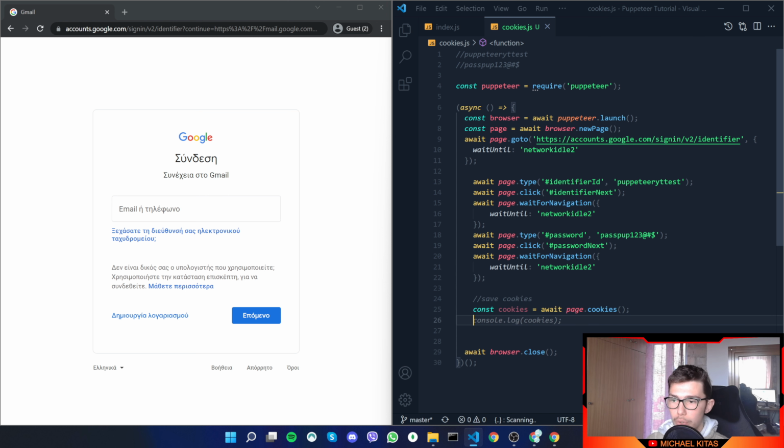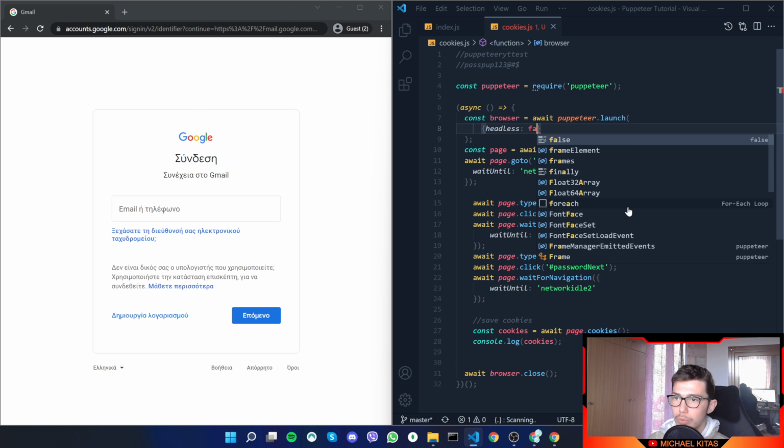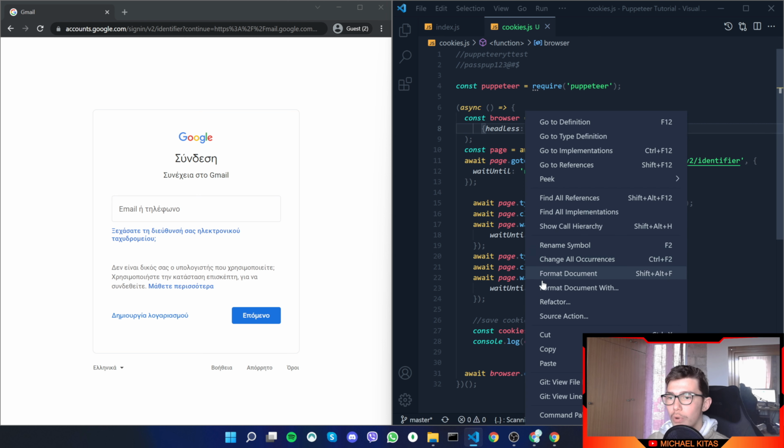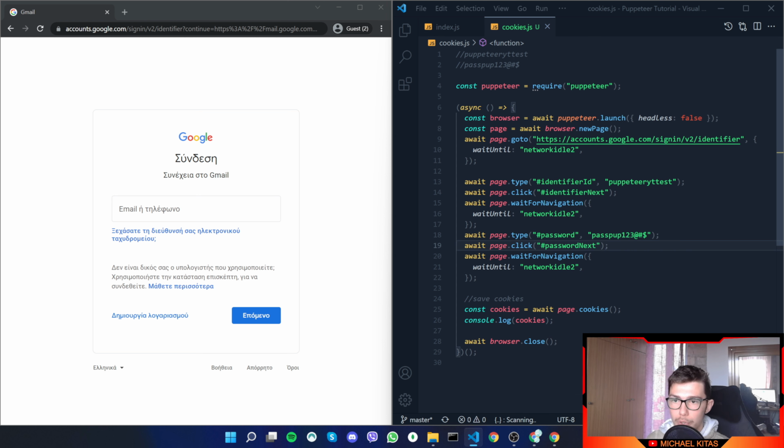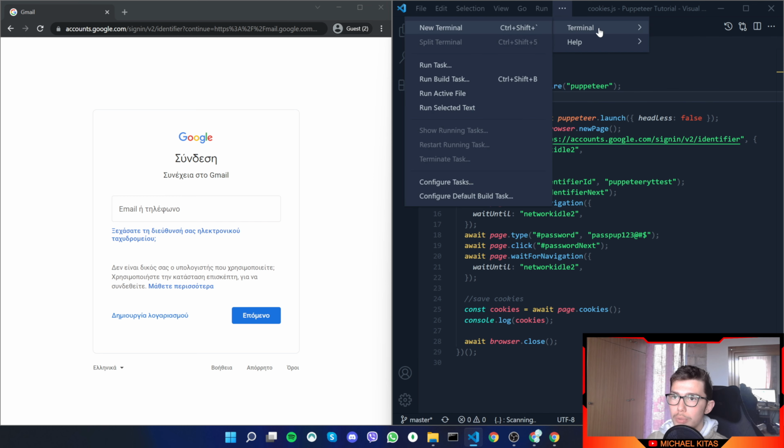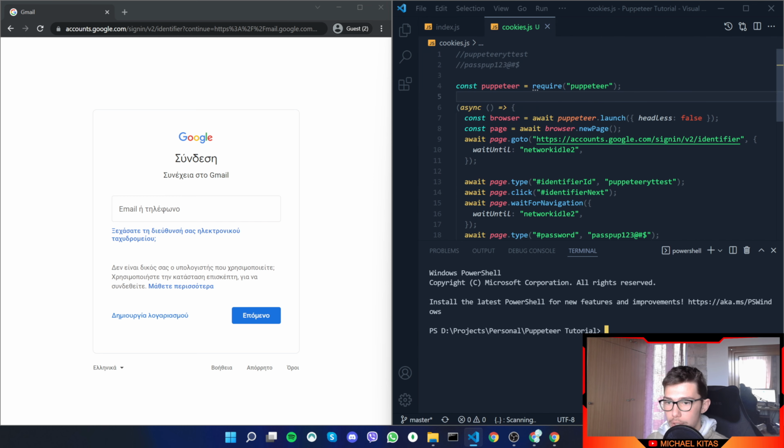We will get the cookies and console.log them. So for now, let's console.log them and we will do the rest later. Headless to false, so you can see what the application does. I'm not sure if those are correct yet. Those are generated from Copilot. So let's test if it did work. Let's open terminal, new terminal, and then let's run node cookies.js.